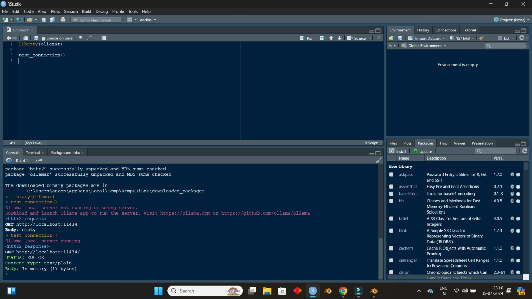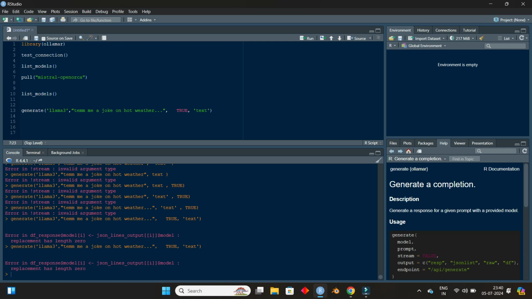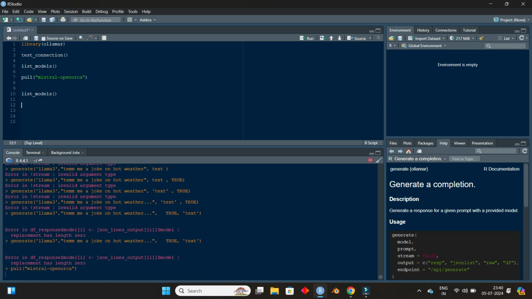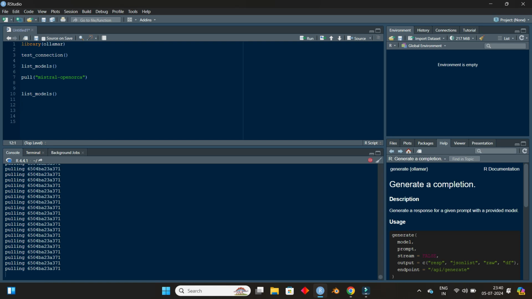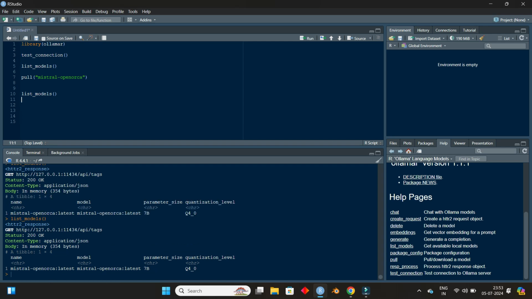Now we will pull the model from the website. Before that, we will check the list of models available on our drive. There's no model we have pulled right now. So now we will pull the model. This is the model we have pulled. It will take around 1 to 2 minutes, and then you will get a success message. Once you get the success message, you can check the list of models again. Once you check, you can see here I have the model, and it has 7 billion parameters.